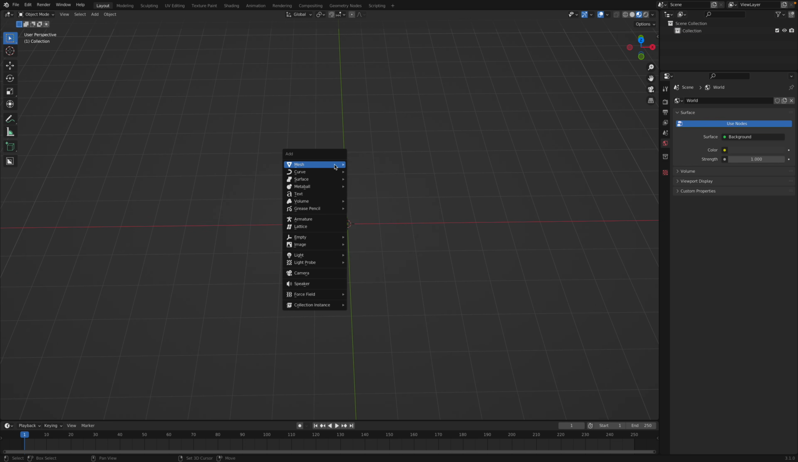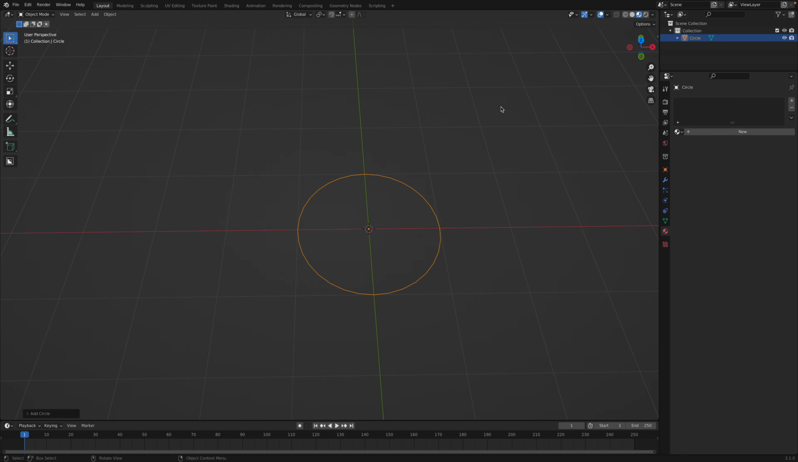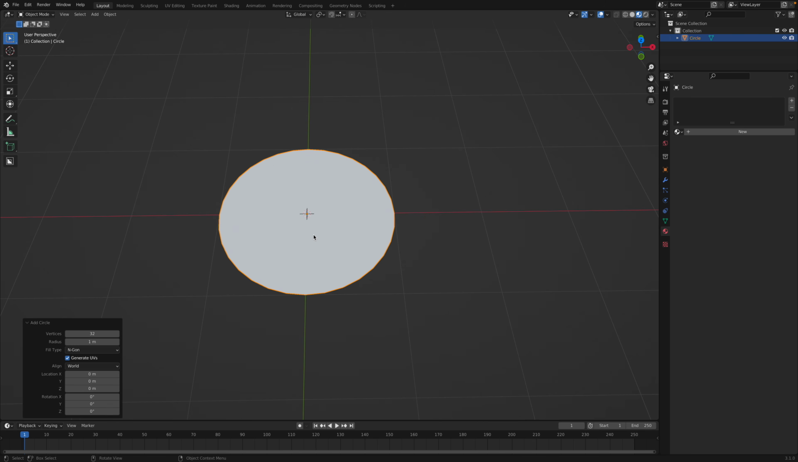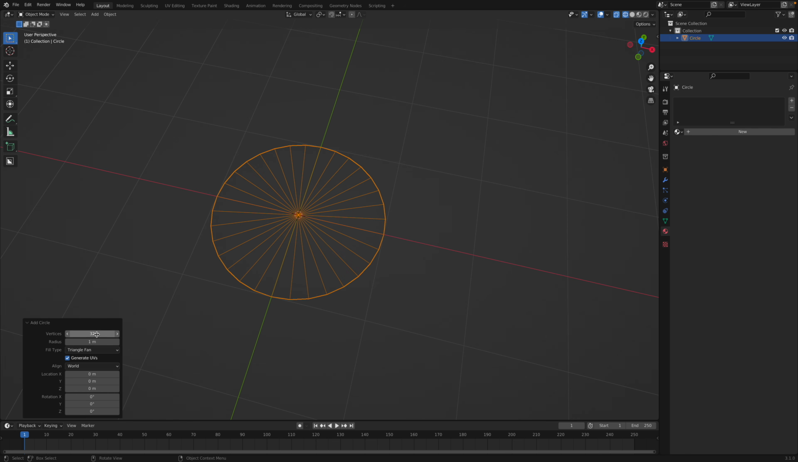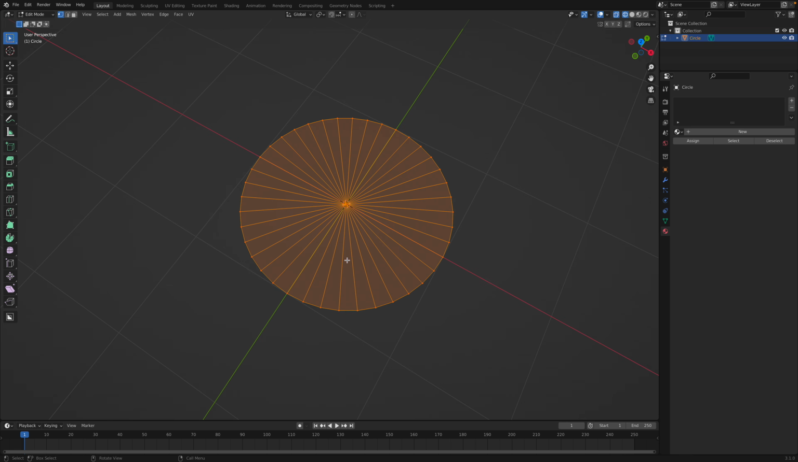Let's try again, this time using a circle maybe. By default a circle doesn't have fill, so let's fill it with n-gon. Oh, actually fill it with triangles, and we can control the vertices. I will do a subdivide. I should have used a cylinder maybe, but anyway, subdivide.